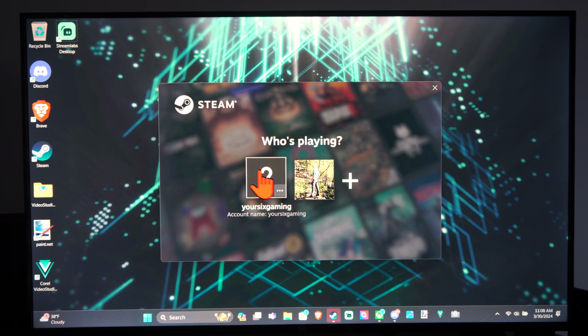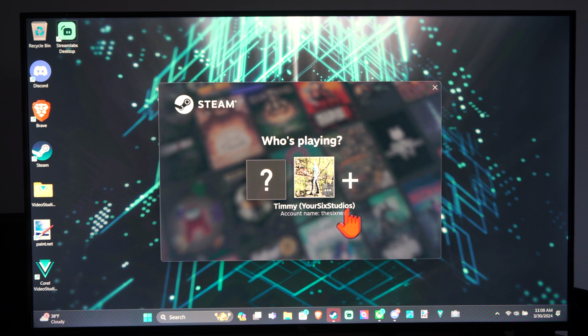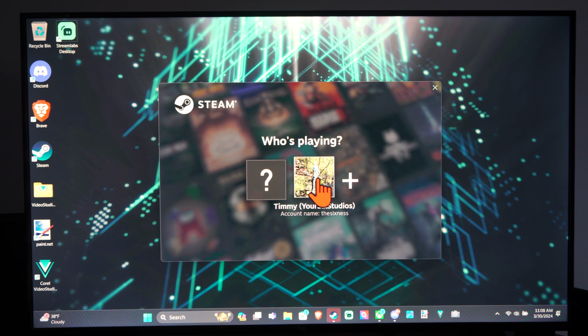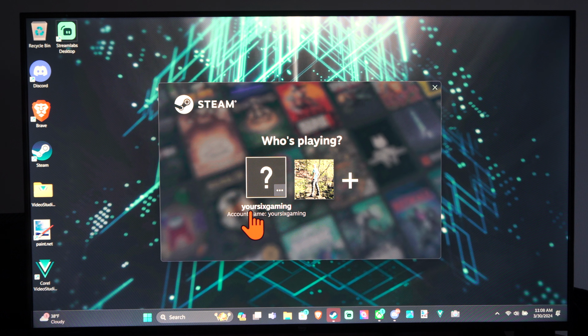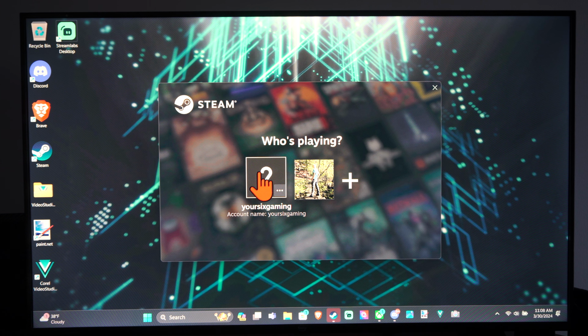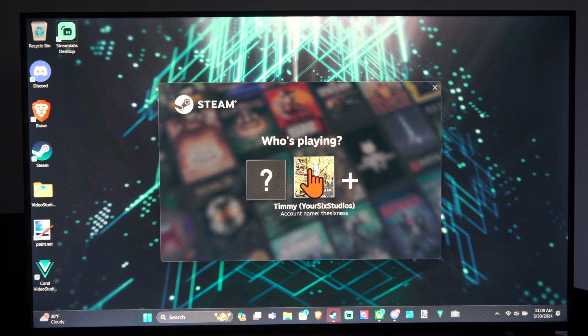Today in this video, I'm going to show you how to choose an account before you log into Steam. Now, using this method, you won't have to type in a password or anything, but you can see I have two different accounts on here. Your 6 Gaming, I don't have a profile picture, and then here is Your 6 Studio.